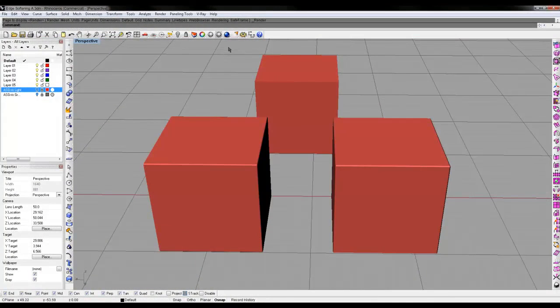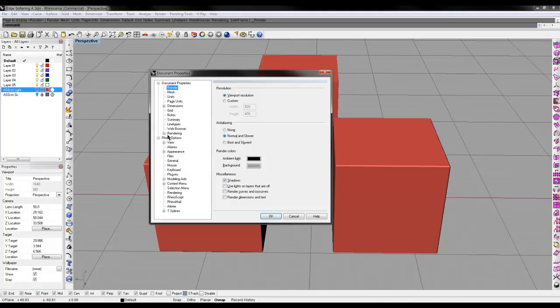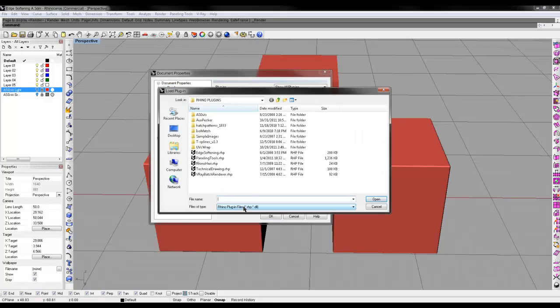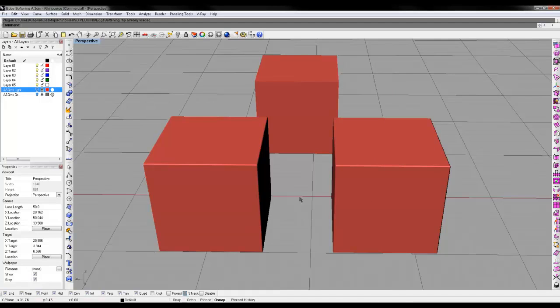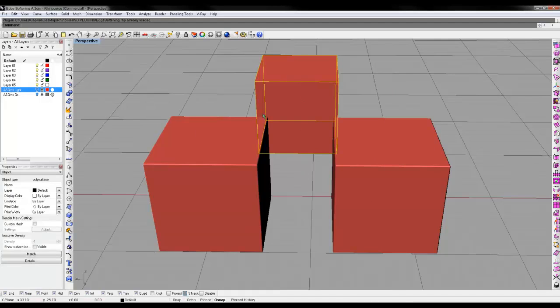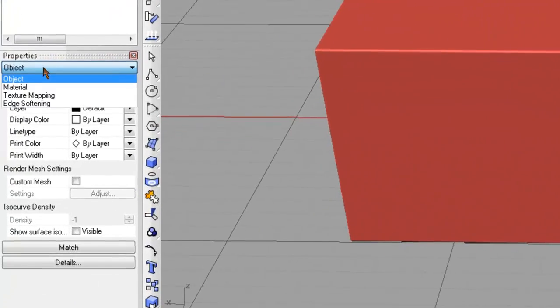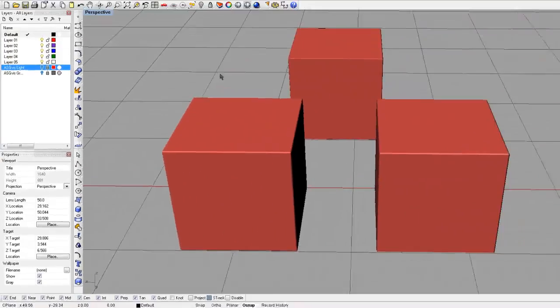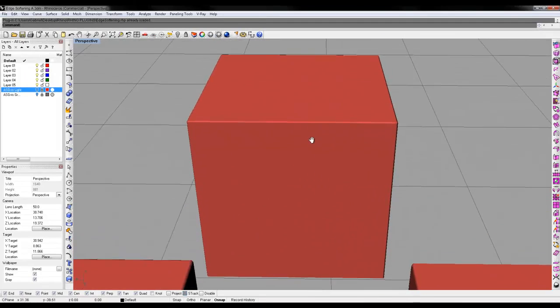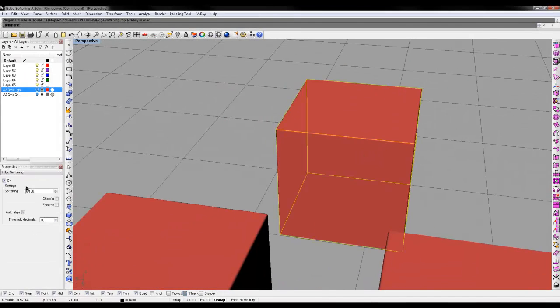The way you'd go about installing this plugin is right-clicking on the render globe to bring up your options, clicking on Plugins, and then click Install, and then just click on your plugin, in this case Edge Softening, and open it, and it'll install, and click OK, and you're done. When you select an object in your properties window, you can then click down on Edge Softening, turn this on, and it'll give sort of a faux fillet to your geometry.